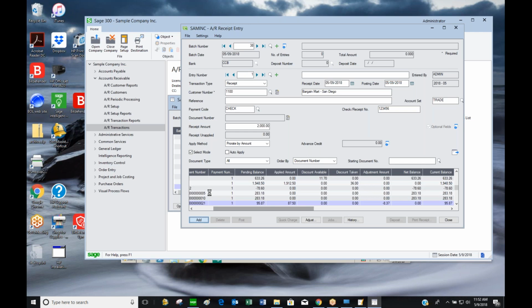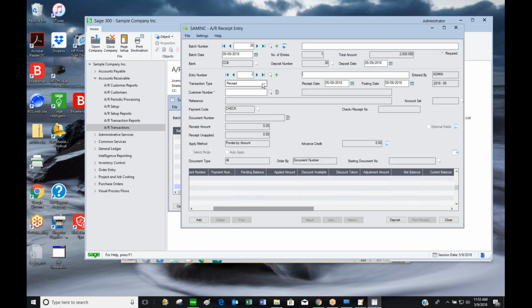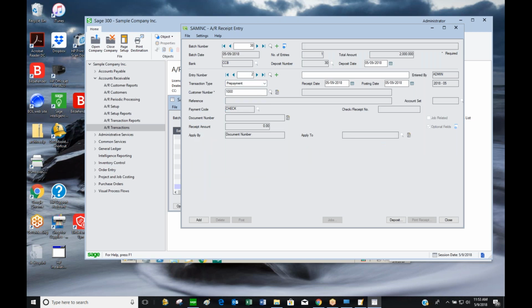All right, so that's a receipt. The other type of receipt is to pay something that a customer owes you that's in AR. So the next thing we're going to look at is a prepayment. So we'll use the same customer. And you'll notice that there aren't any document numbers listed here because it's a prepayment. So we'll just say $250. And we're not applying it to anything. We're just going to have it as a prepayment. And then we can actually apply that later. I'll show you that in a minute.